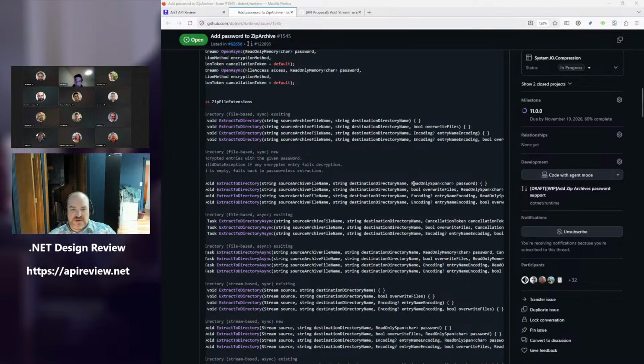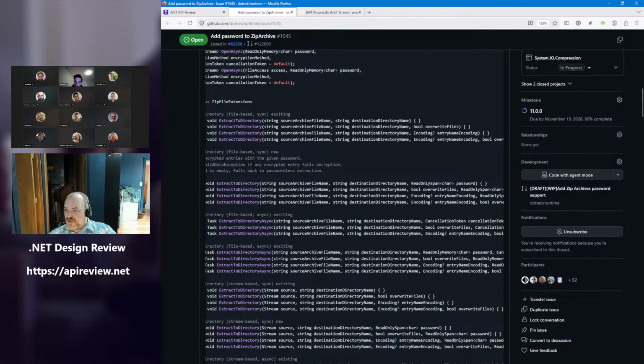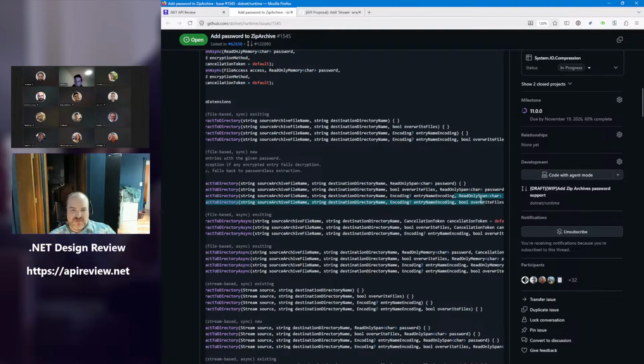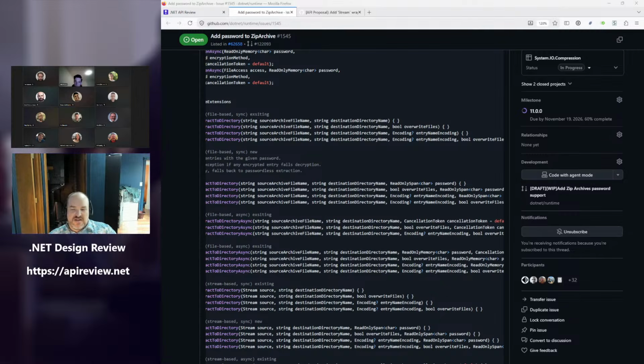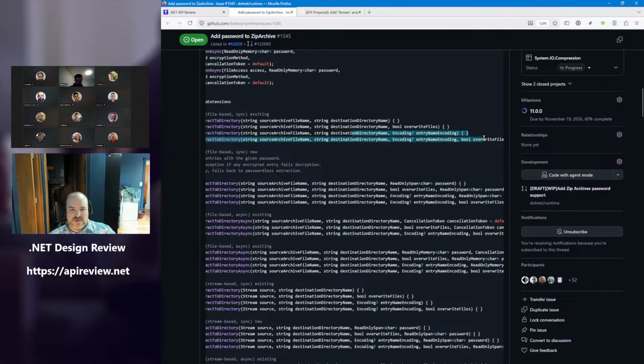All right, so now we're back again to, are we just saying overload so we take all 4? The 2 bits here being, do we have an overwrite files boolean, and actually what's the other one? Oh, what's the encoding for the entry name? I don't actually see that in catalog.apireview.net. That's true. Are these things that were approved but we haven't implemented yet?